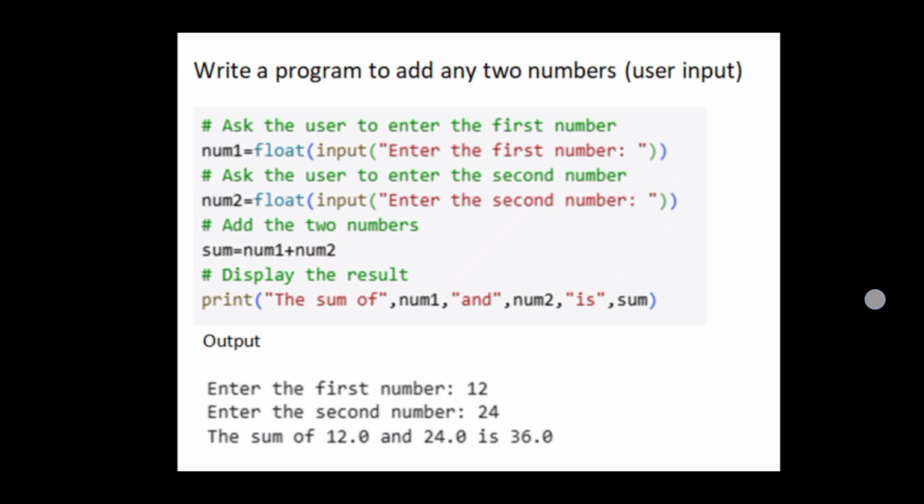Now in previous problem, the values were fixed, that is 12 and 14. But in this problem, the only difference is here we ask user to enter these two numbers. So in the first case, user enter 12, and in second case user enter 24. So the sum of 12 and 24 is 36 we get in the output.